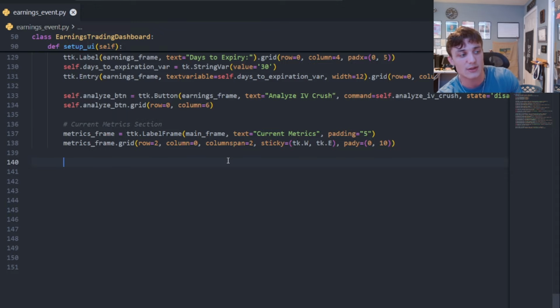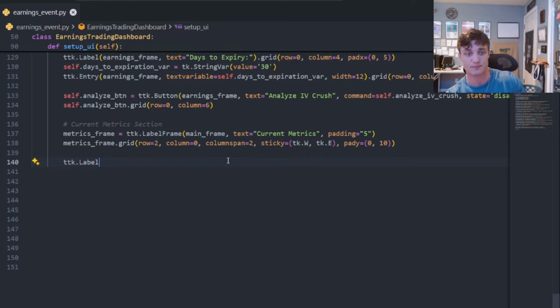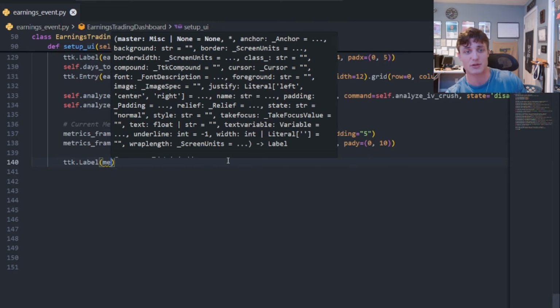Now, all I need to do is create a few labels for the stock price, the VIX level, and the current implied volatility. So I'm going to say TTK label. I'm going to throw this in the metrics frame.